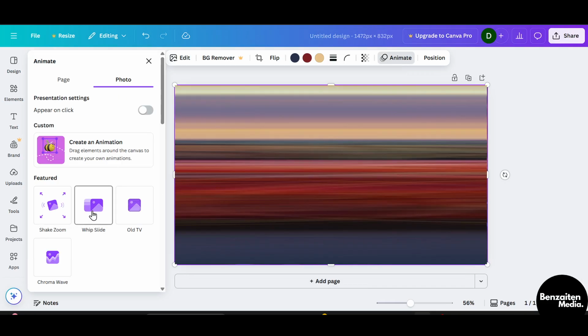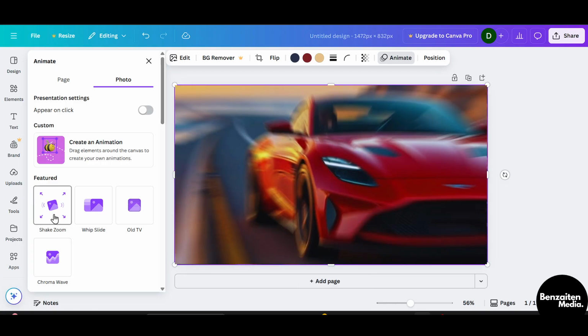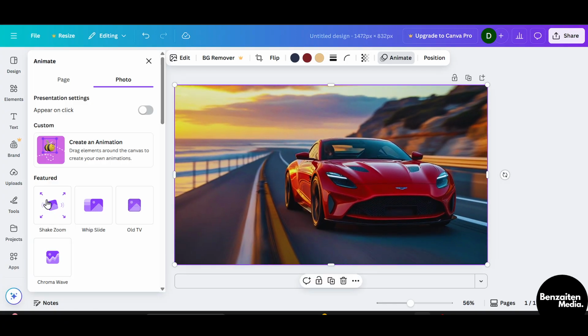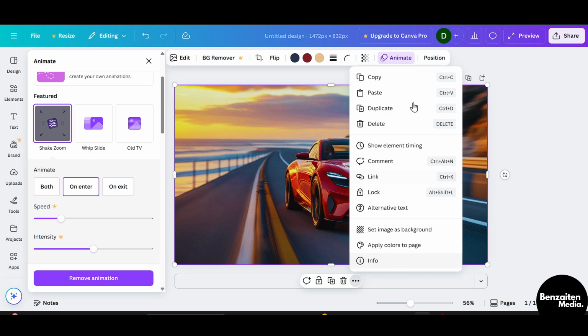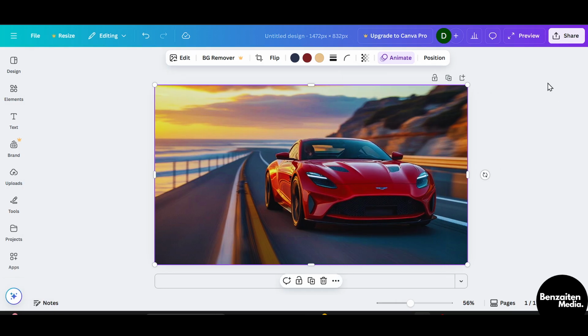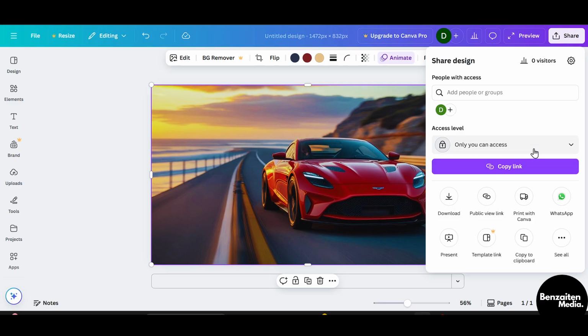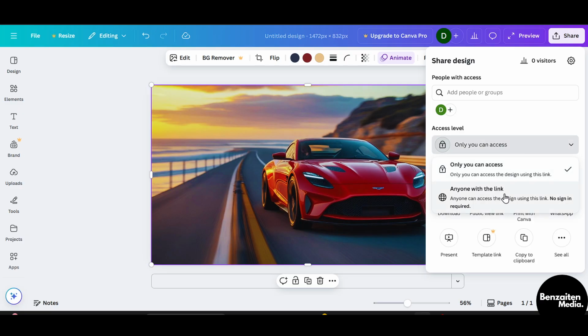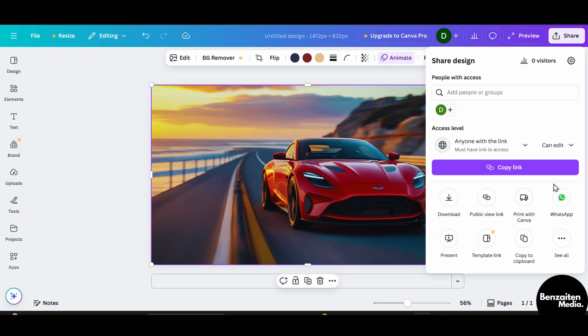When I click on Animate, and I click on this website or OGV, as you can see, this is what it looks like. Let's say I need to select the shake zoom, and then on enter, I want to keep the animation. I'll keep it like this. And then when I click on the three dots here, you can apply colors to page. You can set the image as background. You can add alternative text. And then you have multiple options to choose from. And when your editing is done, you can just simply click on share and then you can copy the link. And if you want to send to everyone, click on anyone with the link and then copy the link. After that, you will be able to send the link and then they will be able to access this link.